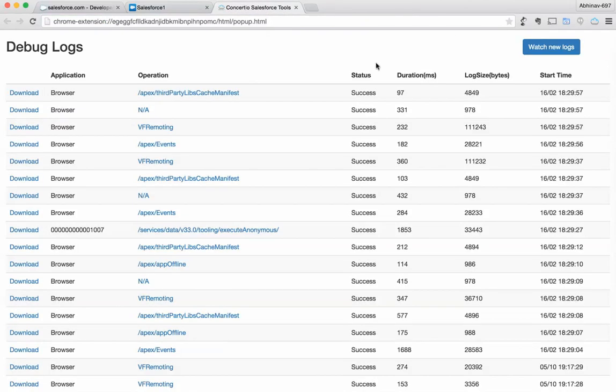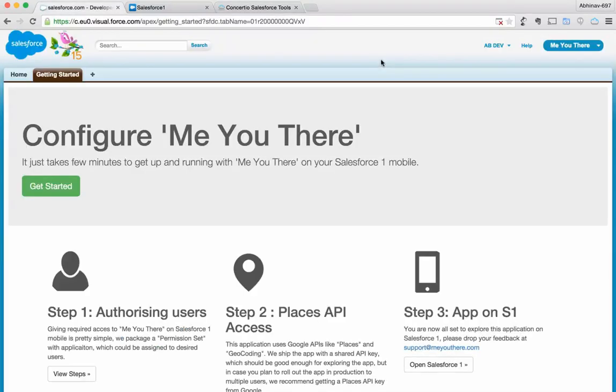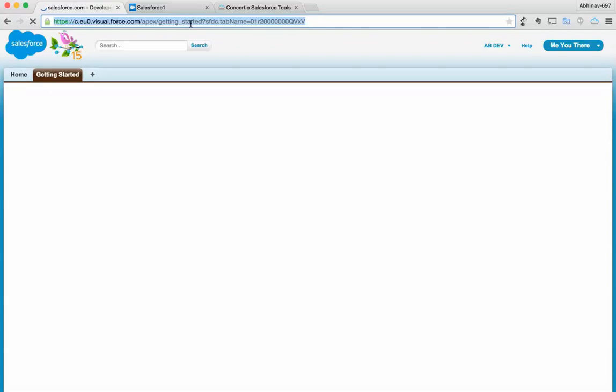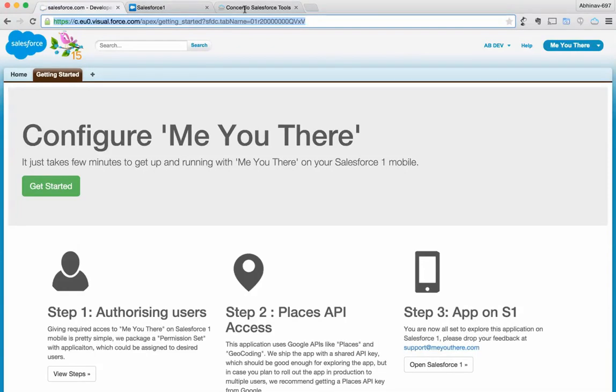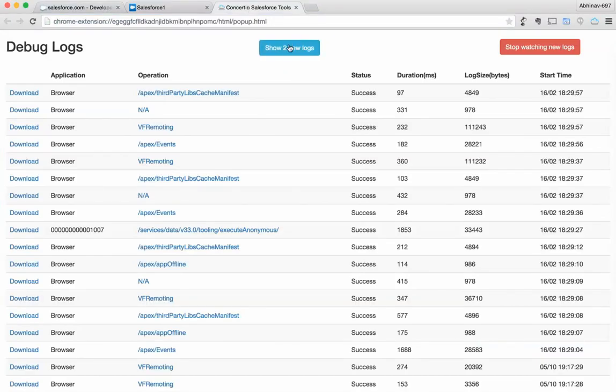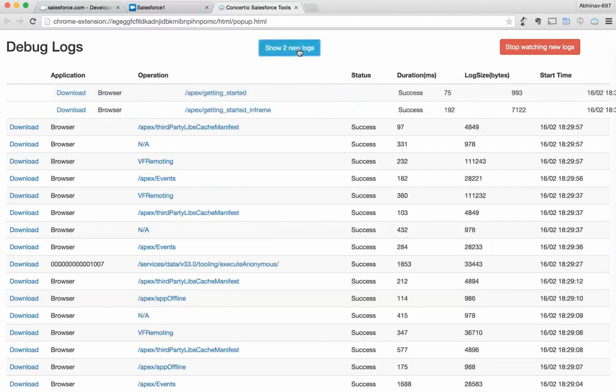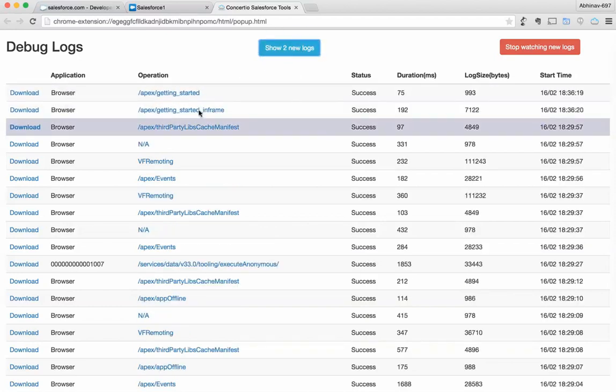For example, you are in the middle of development and you want to see what new logs are coming in, so you can just hit watch new logs. Let's say you go here, refresh this VF page. So it is done. Now if you come here, it will tell you there are two new debug logs. So if you come here, these are the two logs.